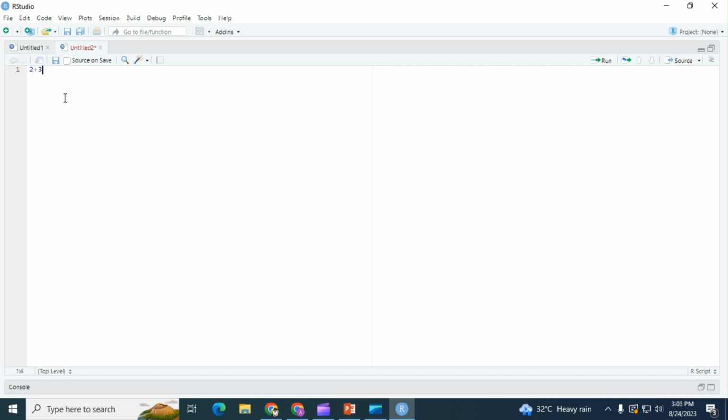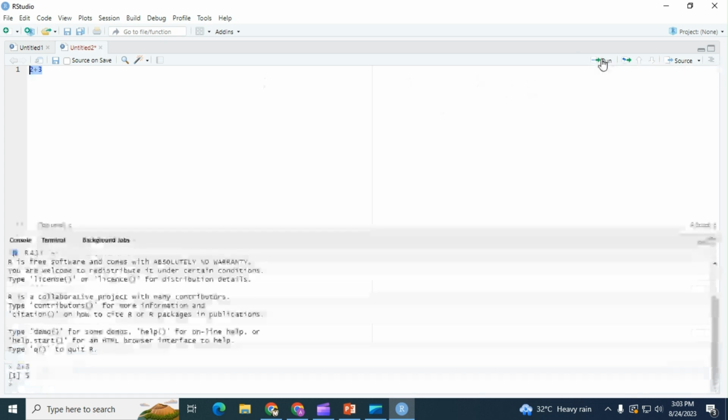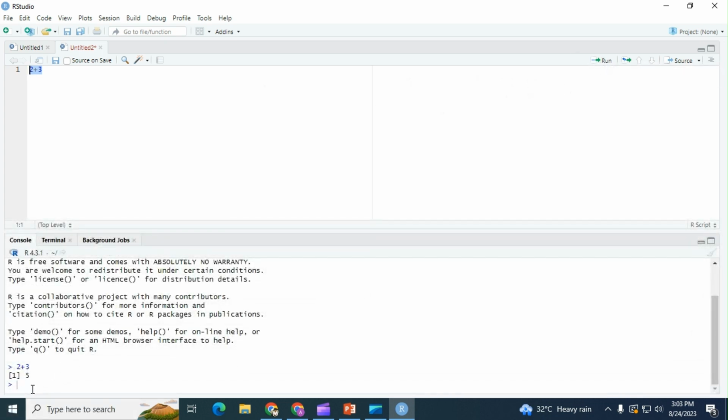To run any script, there are three options available. First, you have to select the entire line of code. When I select the entire line of code and then click on the run option, you can find the console which I had just minimized will automatically pop up and you can find 2 plus 3 is equal to 5. That means my output has been generated. So this is one way, or the second way, you can place your cursor in the line of code.